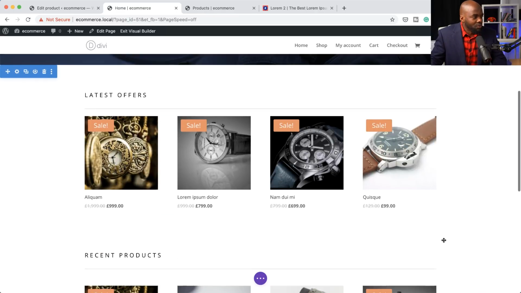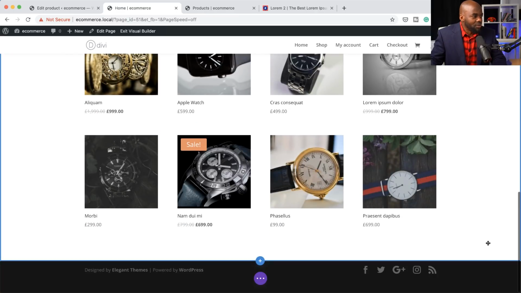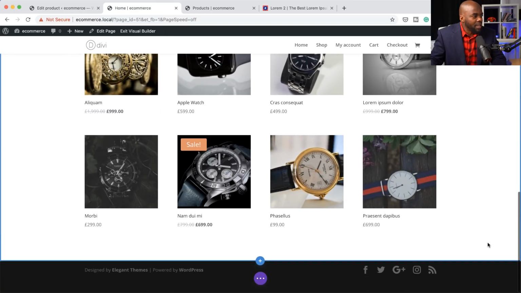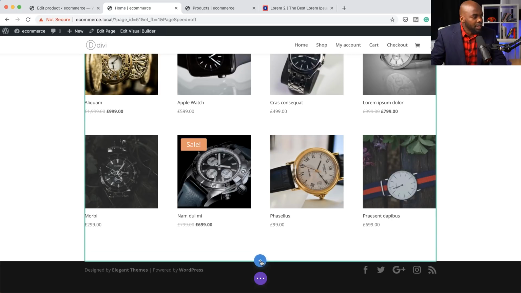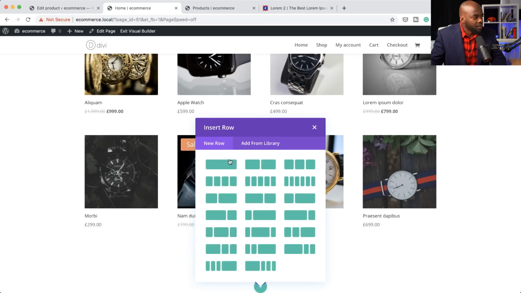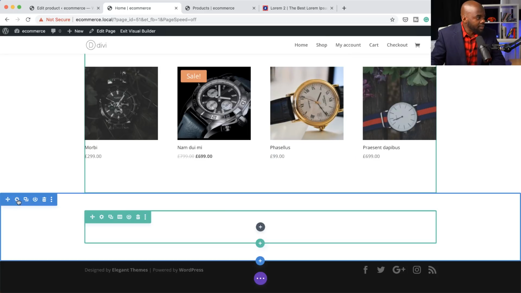Now let's also add one more thing here. Okay, so already you can see this is looking really, really nice. Right, so the next thing we're going to add is, let's say, an email opt-in. So let's click here on this plus button. Again, this is going to be a regular column. Add an image to the background of this section.